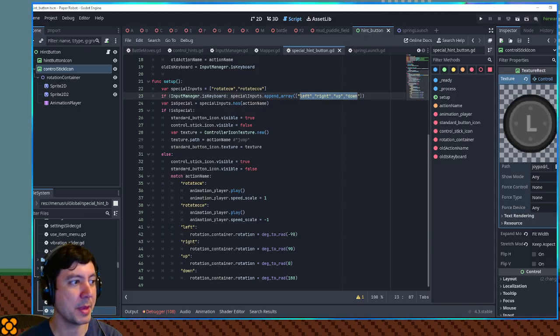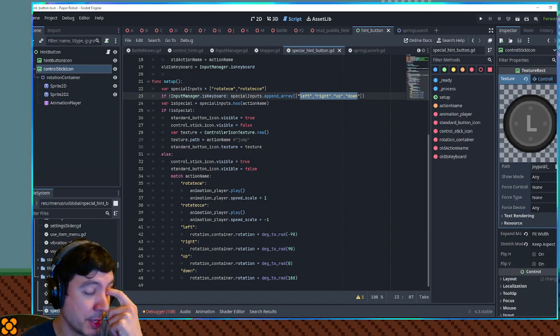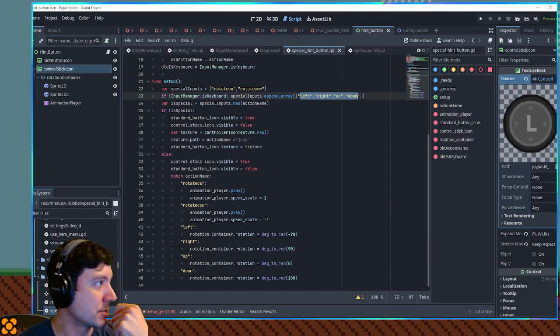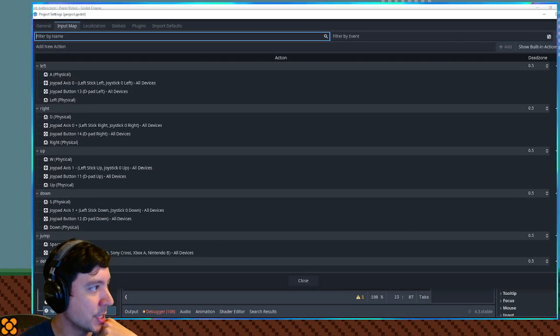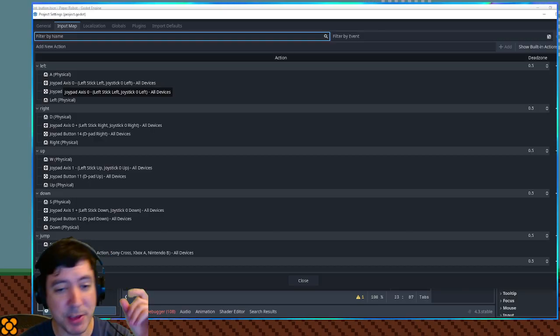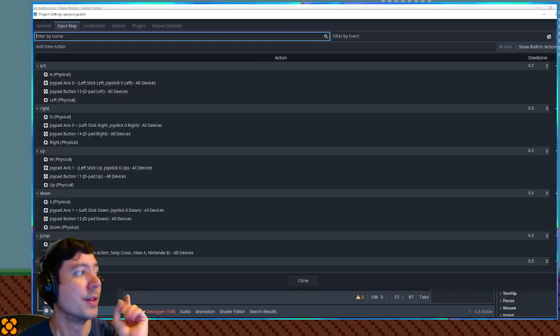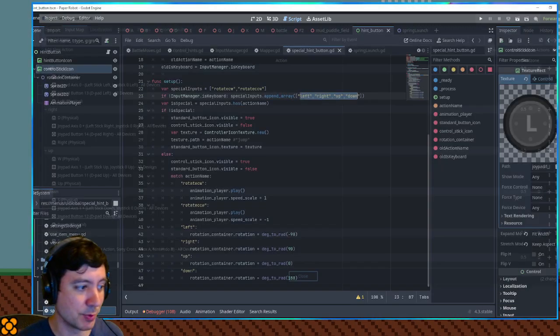So I need to map into the input to tell. Currently, I'm just hard coding in left, right, up, down, as these are the ones that use the stick. But instead, I need to determine, hey, the action left, under input map, does it use joypad axis 0? If it uses joypad axis 0, then yes, it does need to use this special icon that gets replaced.